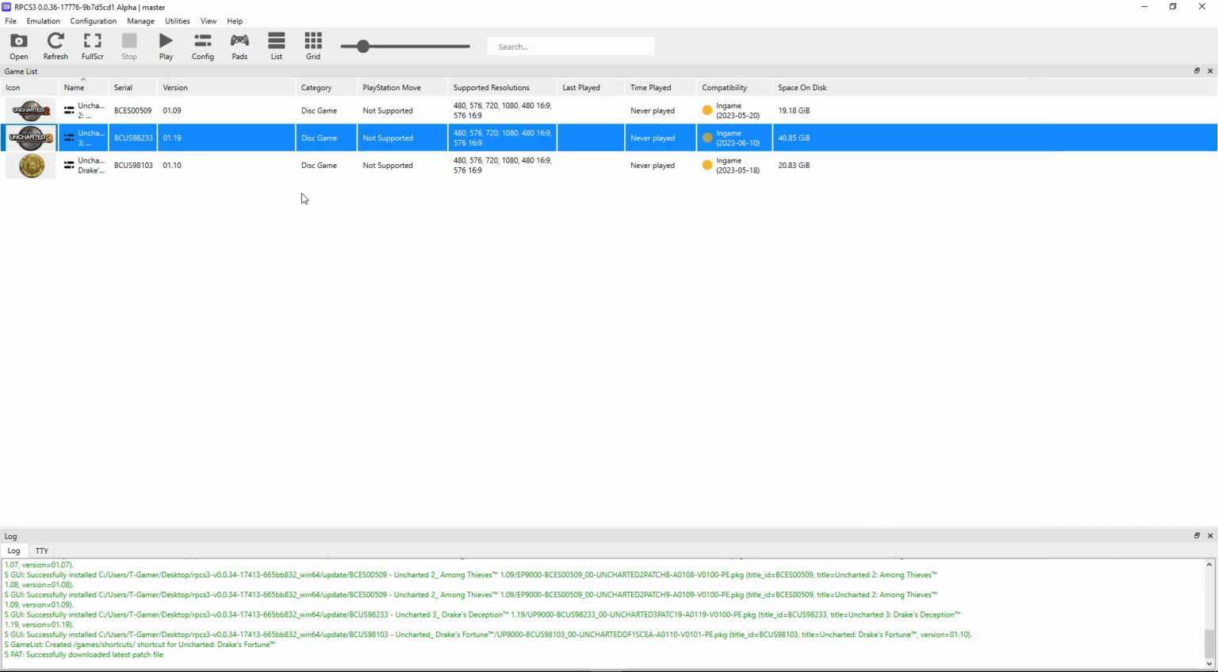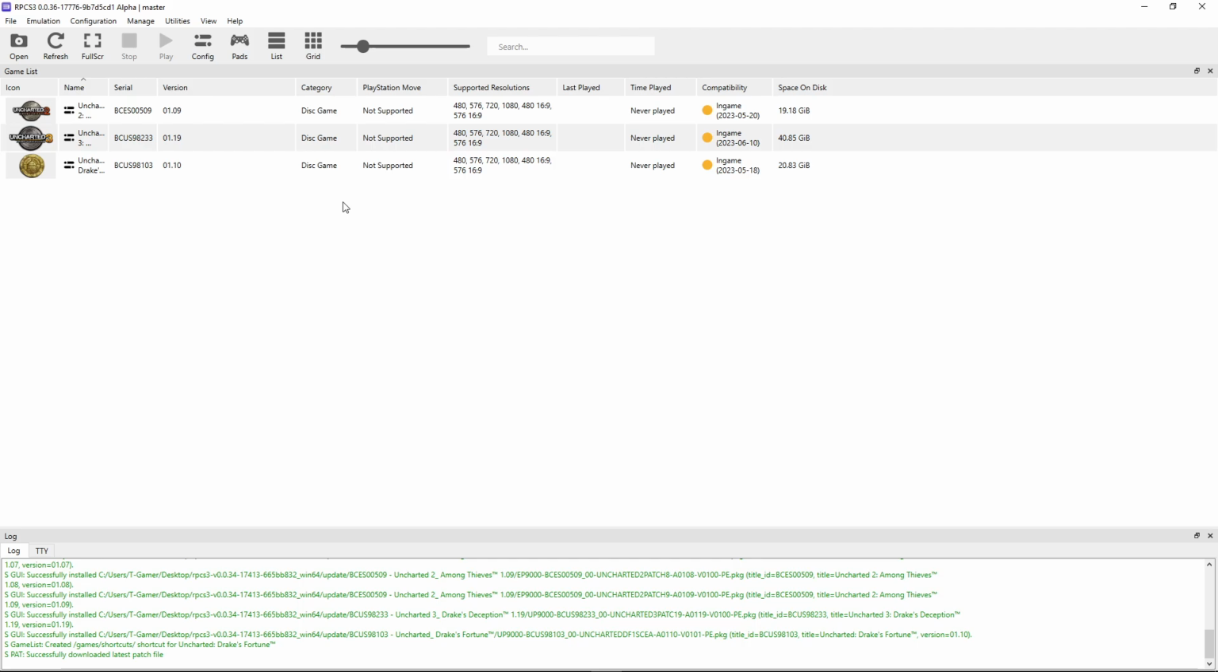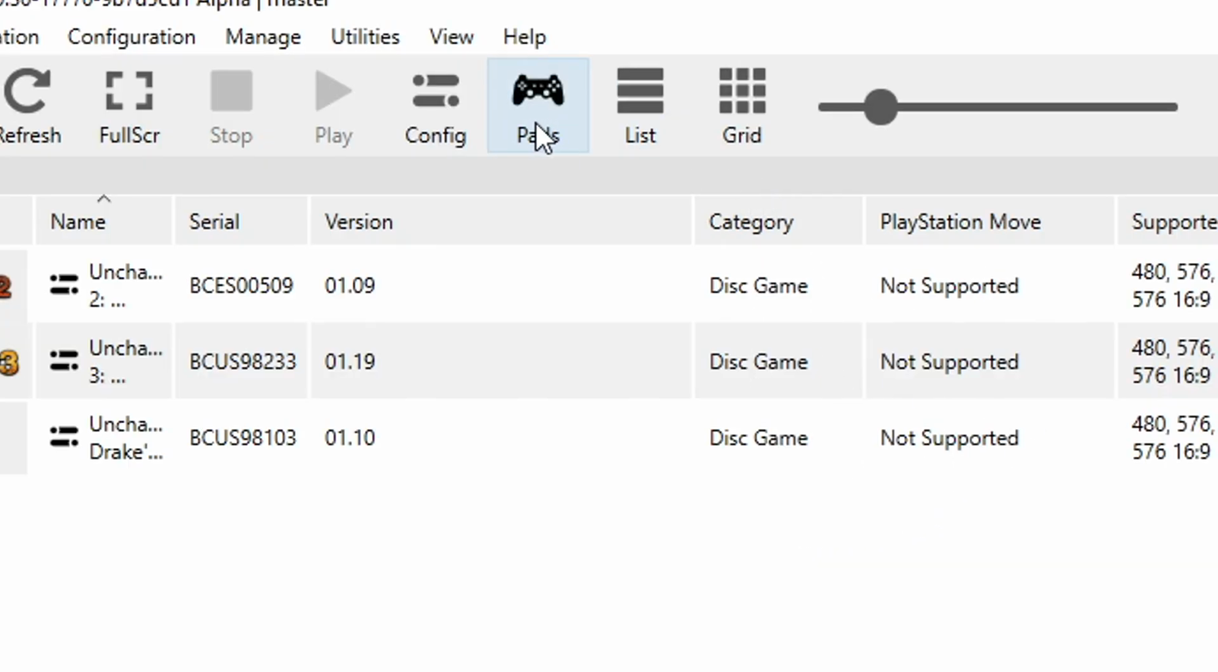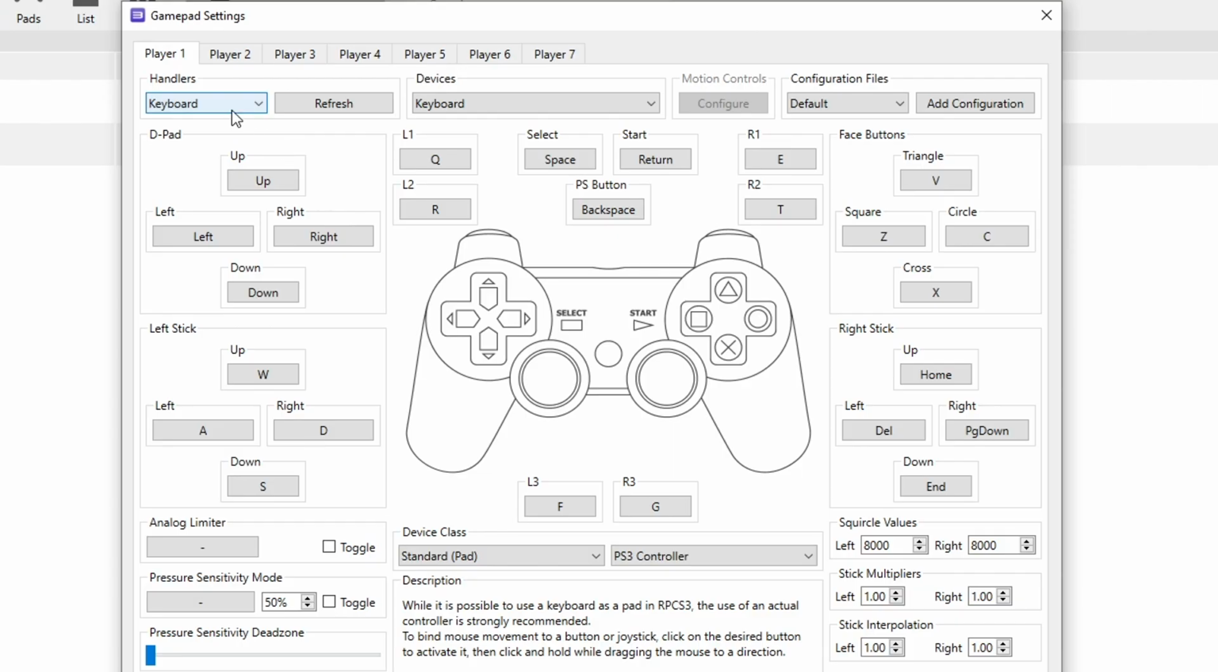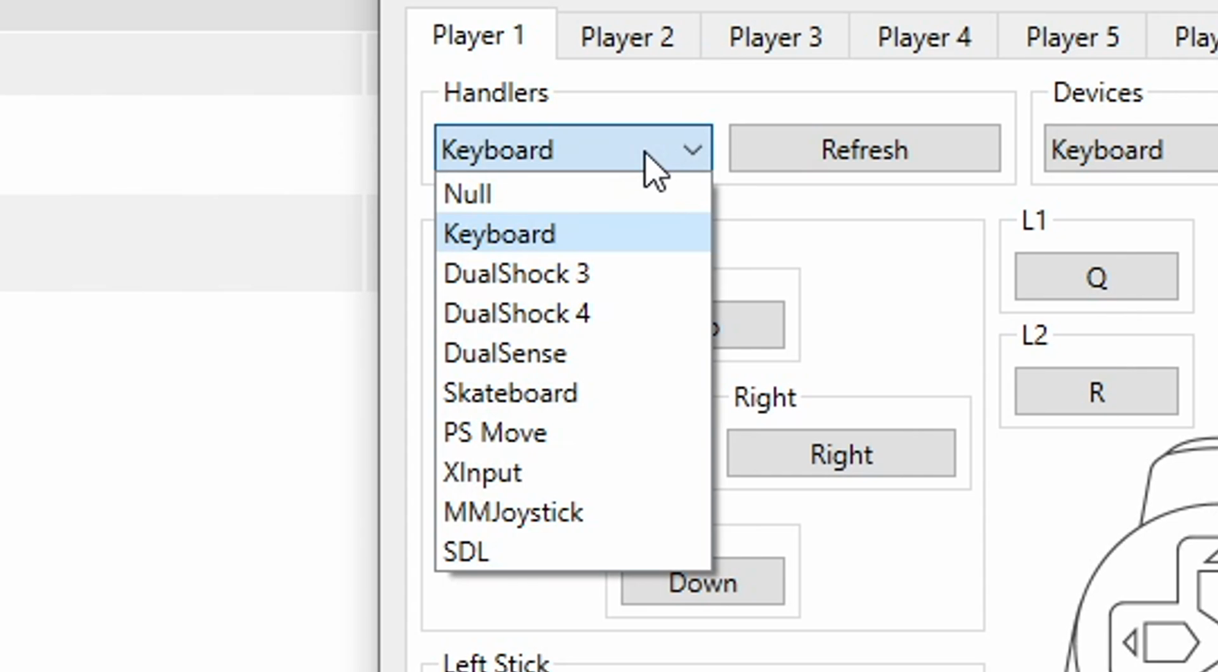Now it's time to configure your controller, and on the emulator you can play with a keyboard or also a controller. So what you're gonna do here is click on this pads icon to bring up this window. And like I said, you can play with the keyboard and controllers, and this emulator supports pretty much all the controllers out there from PlayStation and Xbox, and even third-party controllers as well. And the emulator has an automatic mapping feature, which means that you just have to select the controller you're using and the emulator will do the mapping configuration for you. If you are using a DualShock 3, 4, or DualSense, it's self-explanatory. You just have to click on the name right here.